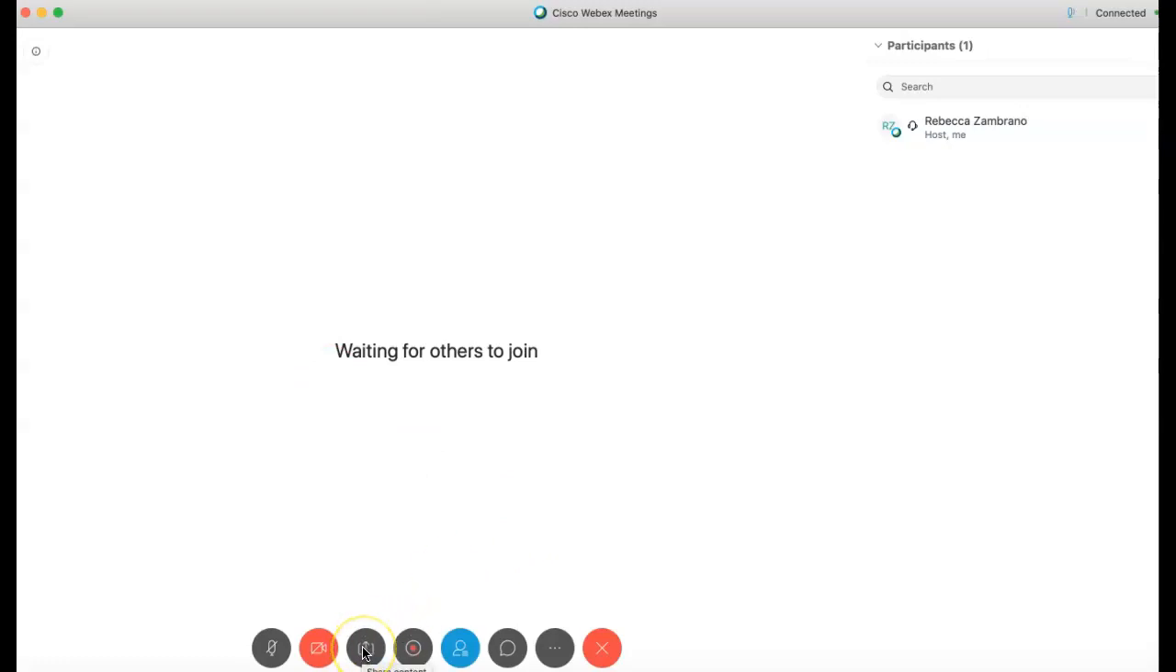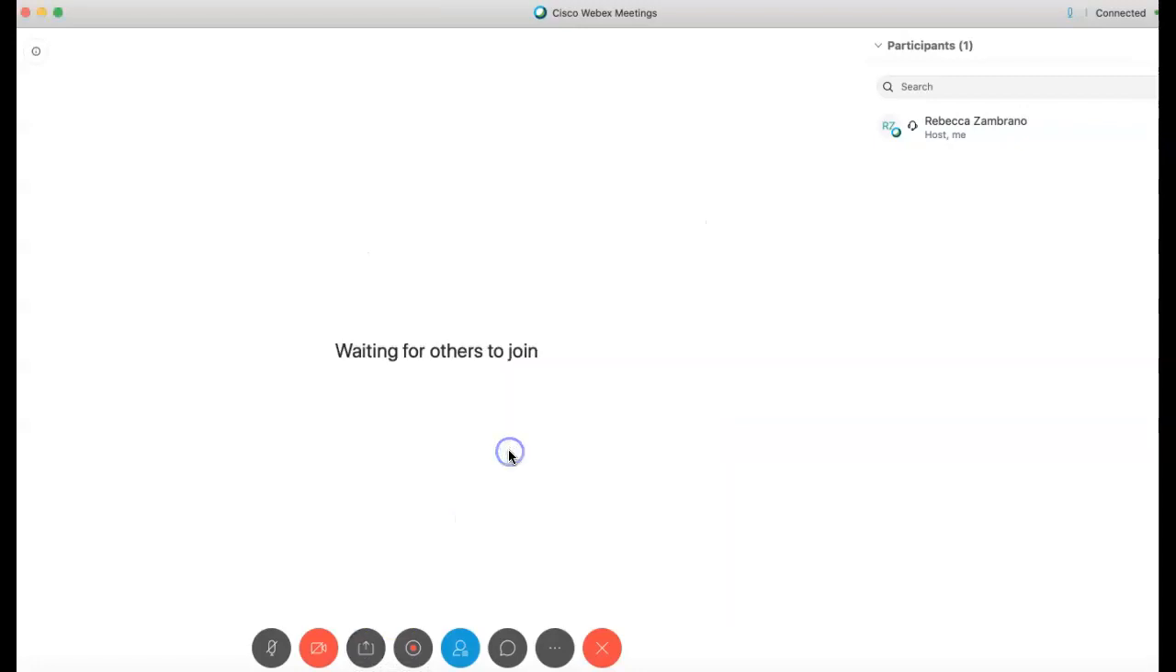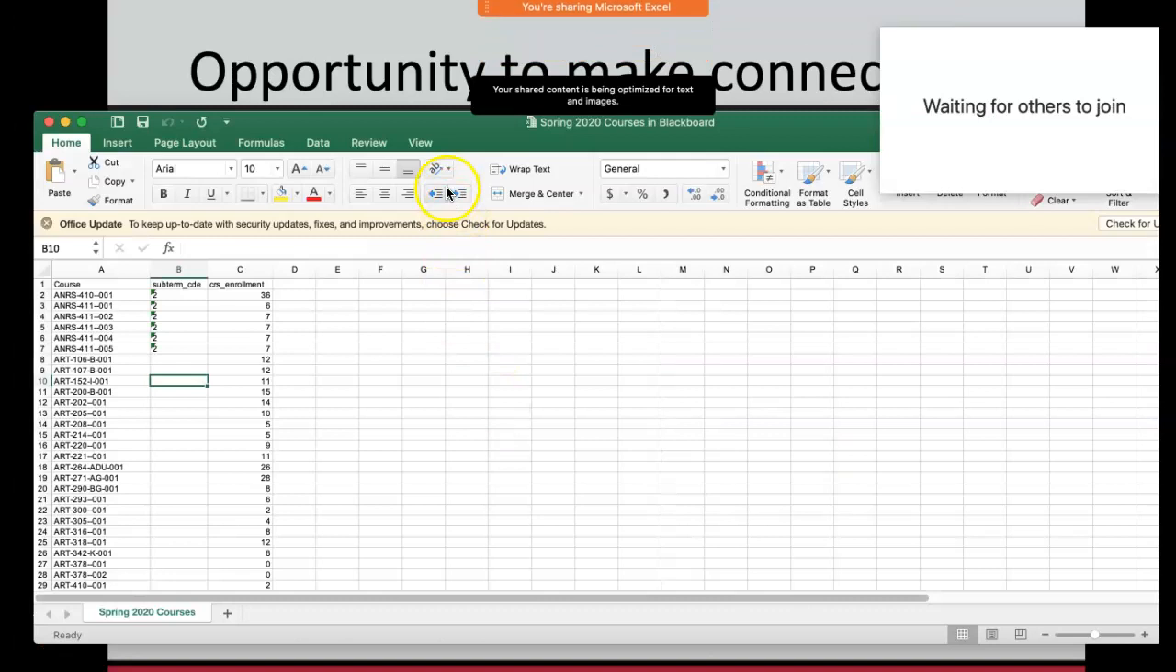Let's say that I want to share an Excel file. So I'm going to click on Share Content again, and I'm going to click over here on Microsoft Excel. I have a file open already, so it's going to choose that file and allow me to show you that. And you will not see this other thing in the background. It will just show your Excel file. Notice how small these data points are in the video. This is not necessarily the best way to get your point across when you're recording a WebEx presentation.